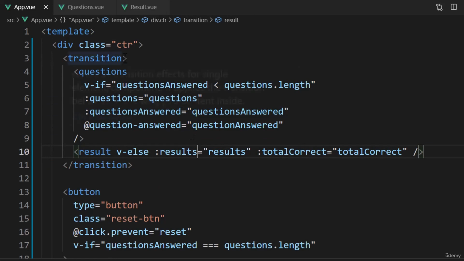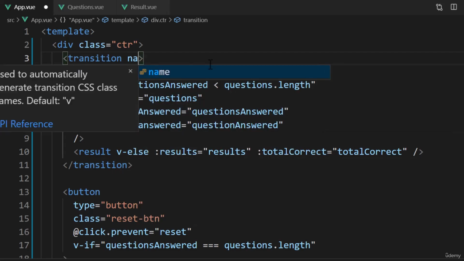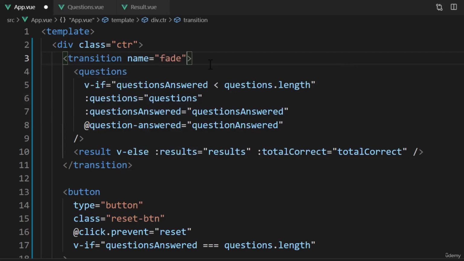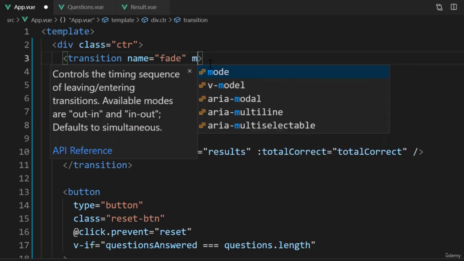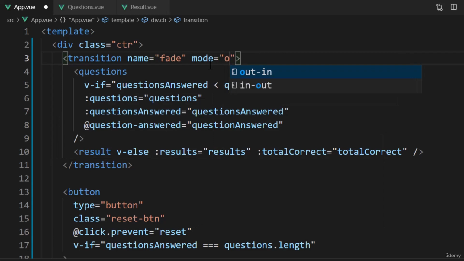The transition group component is not necessary for a task like this. The transition component will suffice. We'll use the same set of animations as last time. We'll add the name attribute with a value of Fade. We'll also add the mode attribute with a value of OutIn. This mode will make sure the questions component animates out before the result component animates in. It'll make our animations look smoother.